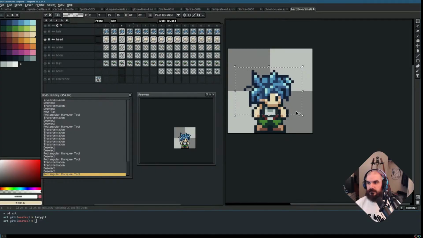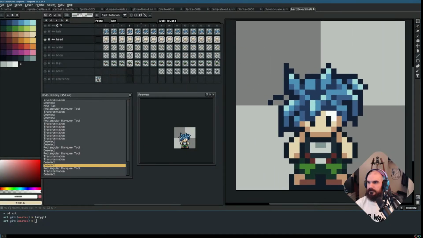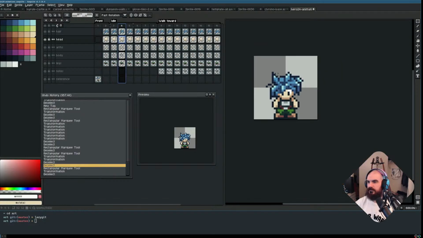What? I don't think anything moved. No, it did. It put this... What? Yo, what is going on here? It moved his head so far down, but it put it in every single cell in the animation, which is not what I wanted. Oh my gosh.